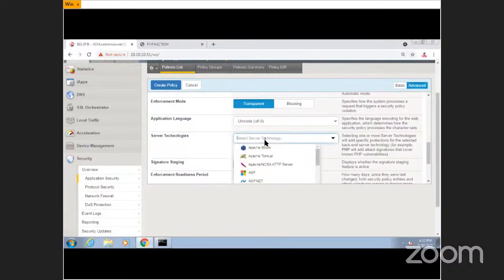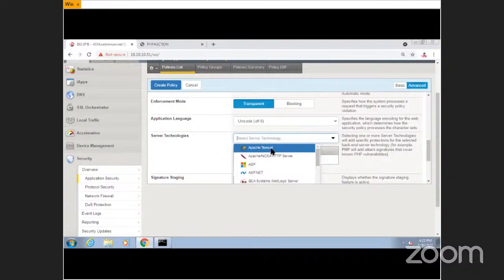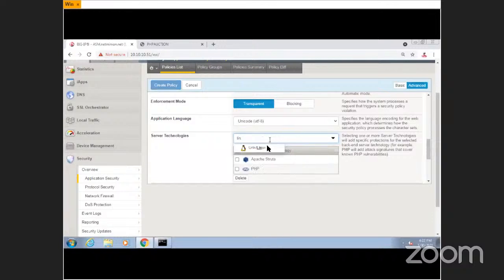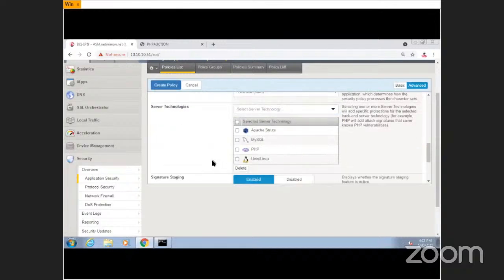So in server technology, I need to say what kind of web server I am using. Let us say I am using Apache. What kind of framework am I using? I am using PHP. Then what kind of OS am I using? I am using Linux. And what kind of database? I am using MySQL. These things in your production environment, guys, your application team will tell you. But since I am aware how the F5 PHP auction site works, that is the reason I am using these server technologies.